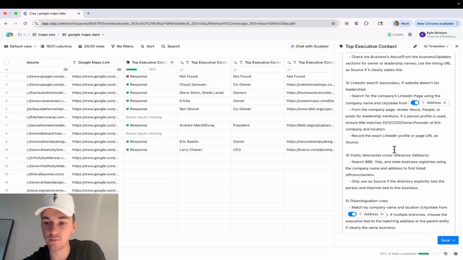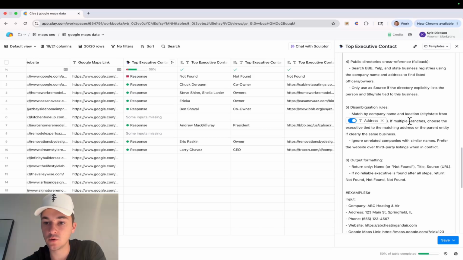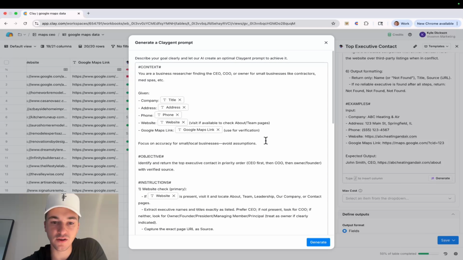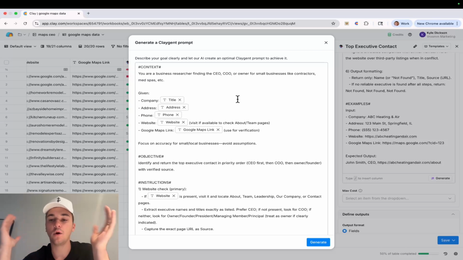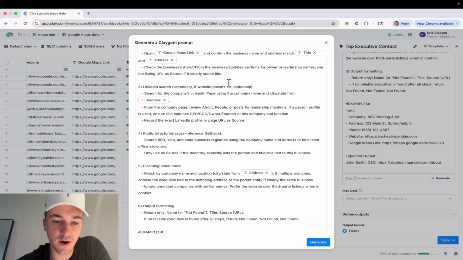So there's all this stuff that we're basically doing here. We're checking BBB directories, Yelp directories, state business registries. We're checking all this stuff. You can read through it. Basically, how I created this whole prompt was, I didn't type all this out. You can use generate, and then type in what you want Clay to do. So, hey Clay, I want you to take the website and whatever other sources you can think of and help me find the CEO, COO, or owner of a small business that I scraped off of Google Maps. You have to provide it with the links. Then you go down here and press generate, and it will generate a big prompt that looks like this.